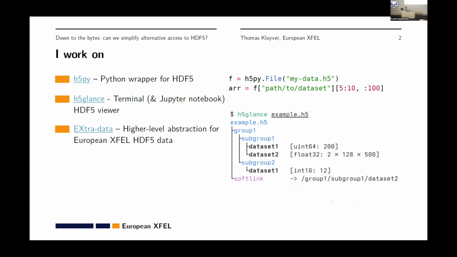So I imagine many of you have seen this sort of thing already, but if you haven't used HDF5 from Python or a high-level language, then it looks something like this, where opening a file, we're looking up the dataset by path, and then we're slicing out the part of it that we want. So this is kind of the Python syntax for hyperslab selection.